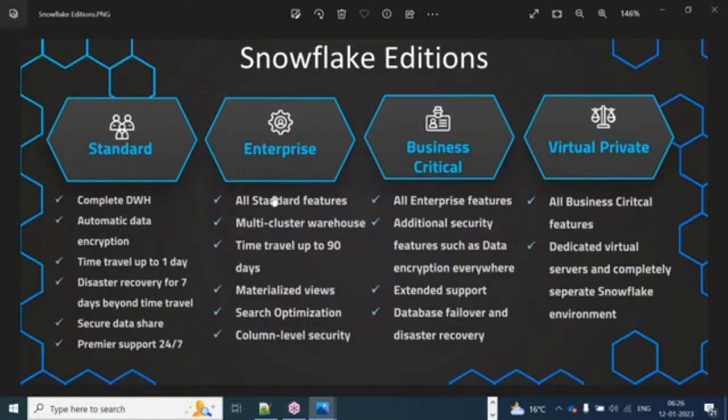The enterprise edition already has so many features. Those features are available with business critical, plus data encryption everywhere, and then failover and disaster recovery. Failover and disaster recovery means that if your database crashes, you can bring that database back online. So this is a great feature in the business critical edition.